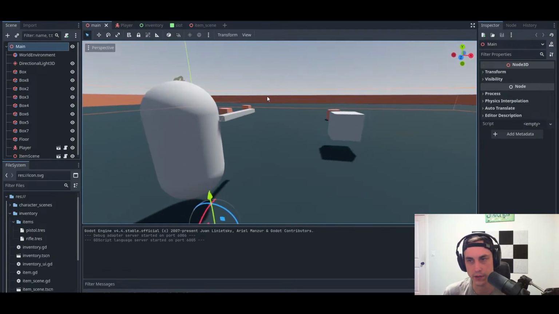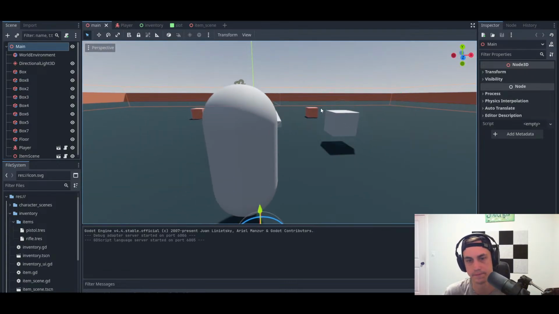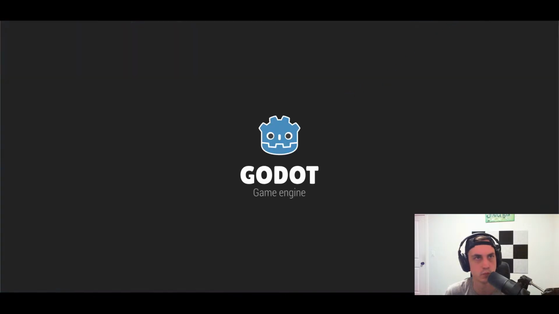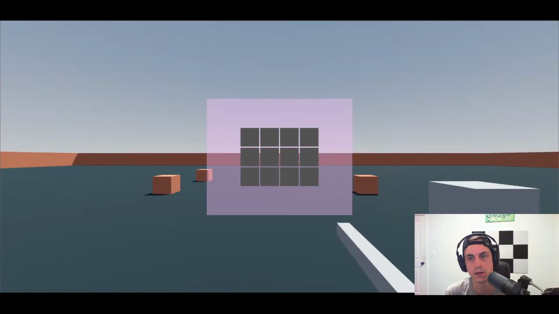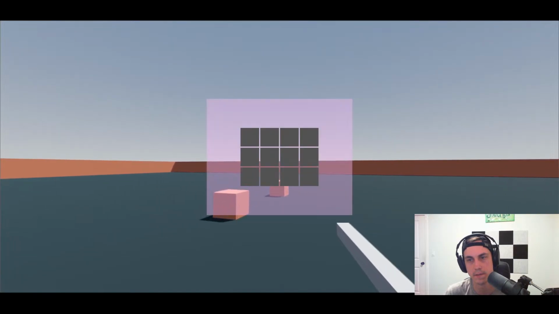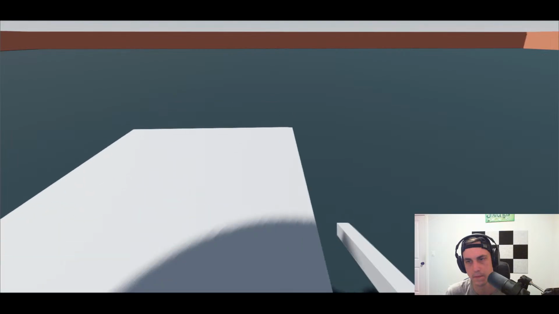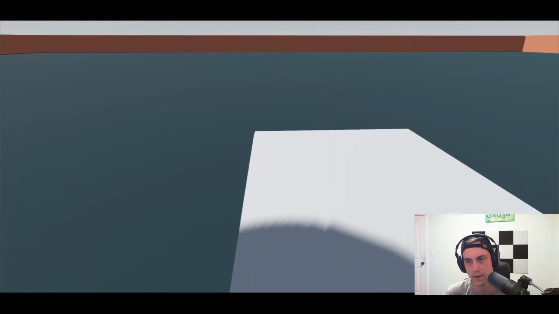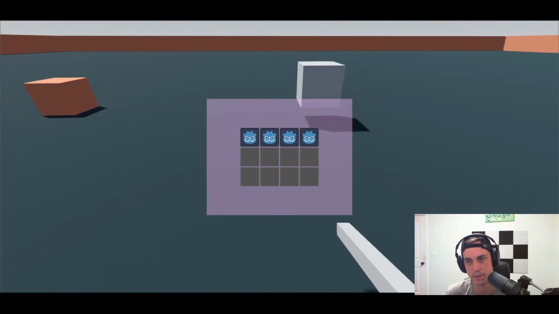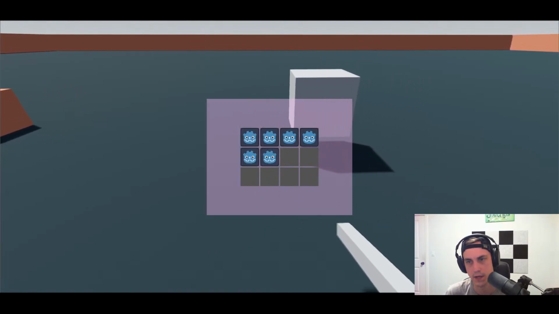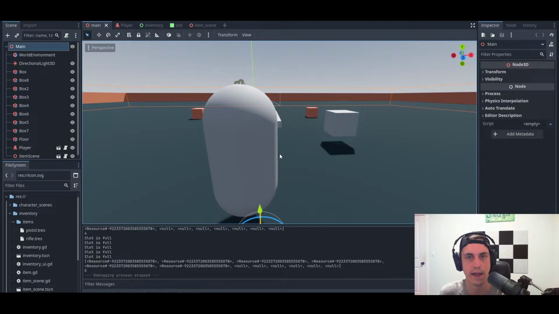Let's see where we were with this little project. We have an inventory. We go up to here, we pick up some stuff, and boom, there's our items. Okay. I think all we have is adding items to the inventory.